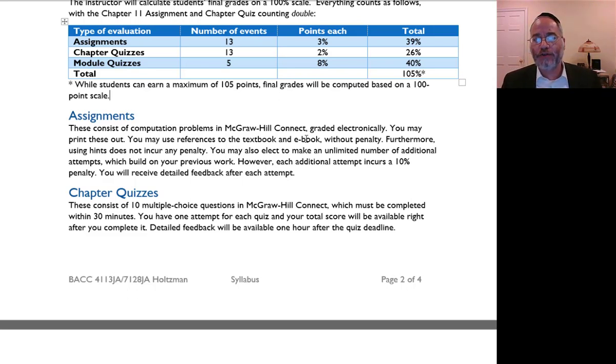They're all graded electronically. You can print them out. There are references to the textbook and ebook, so if you're not sure what to do, you click on the link and it takes you to the ebook. And there's something called hints. You can click on a hint, and there's no penalty for doing that. What the hint will do is it will show everything that's right in green and everything that's wrong in red.